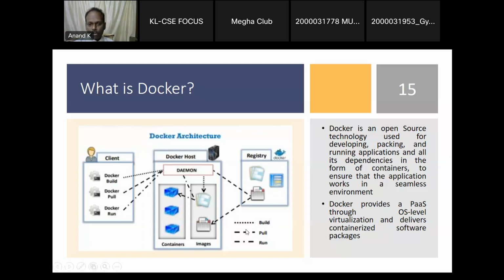So he uploads the code, he uses the container, I mean the image, he just finishes off his running and he releases it back. So in this way, Docker also plays a very important role. And Docker is considered more and more important because of open source technology, used for developing, packing, and running applications and all their dependencies in the form of containers to ensure the application.